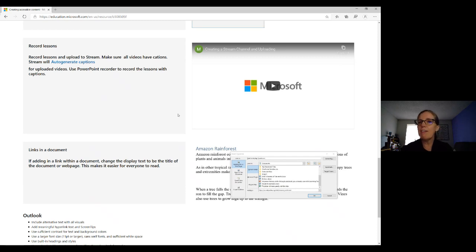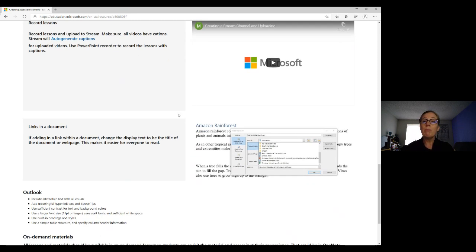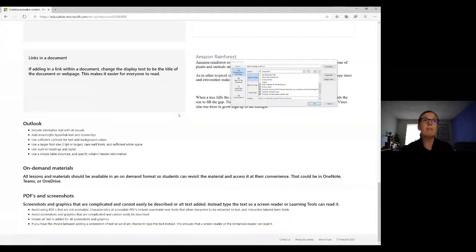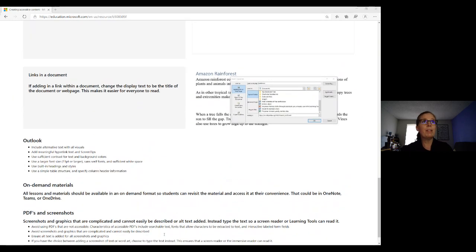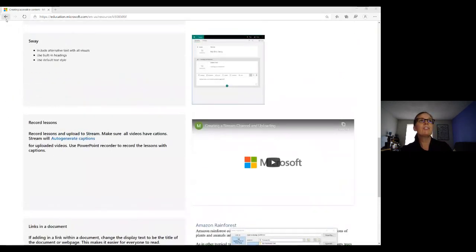And you may not have students who need these accessible materials, but you don't know who the student may be living with, and someone who could help the student may need accessible content. So it's really important that we're always thinking about creating accessible content. So if we could go back a little bit to that main page.